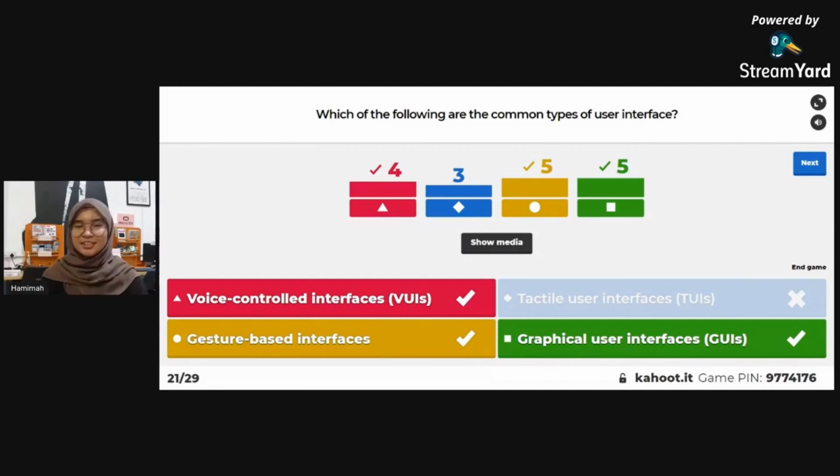Okay, so there's a lot of answers here. Okay, so the 3 common types of user interface are voice control interface (VUI), a gesture-based interface, and a graphical user interface. Okay, so the tactile user interface is a type of user interface also, but it's not commonly used. Tactile means touch user interface, and it's actually used for blind people to navigate themselves through digital displays. So it's not a very common one. So the other 3 are what we use to make a user interface.